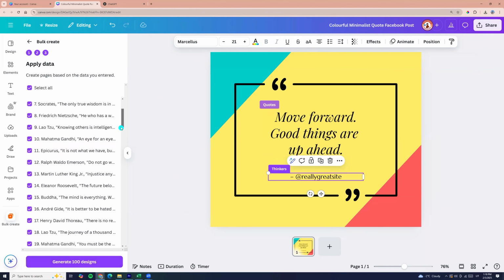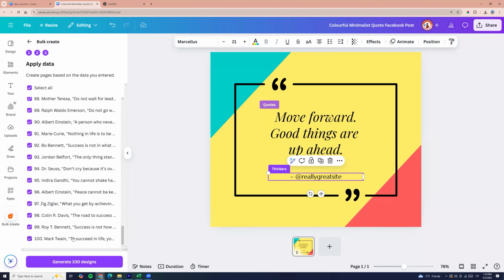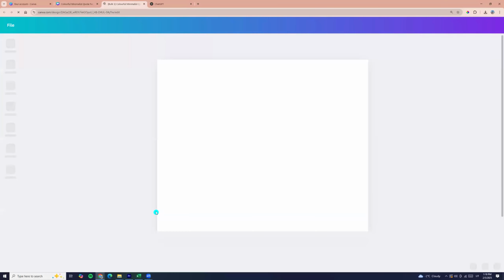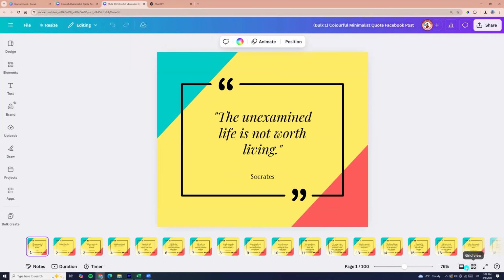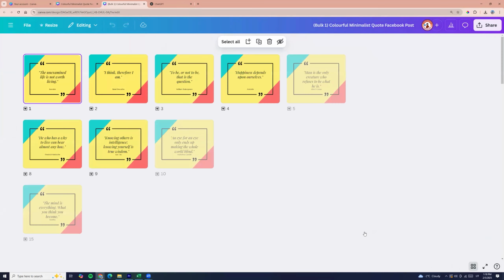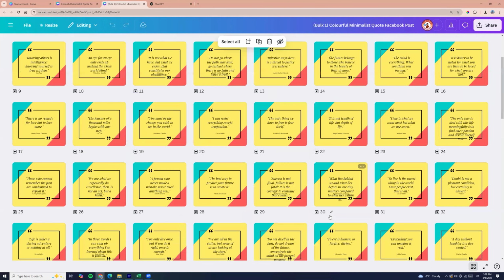We see all quotes, 100, and click generate 100 designs. And here you go. We have 100 designs very quickly and very easily with Canva Pro.